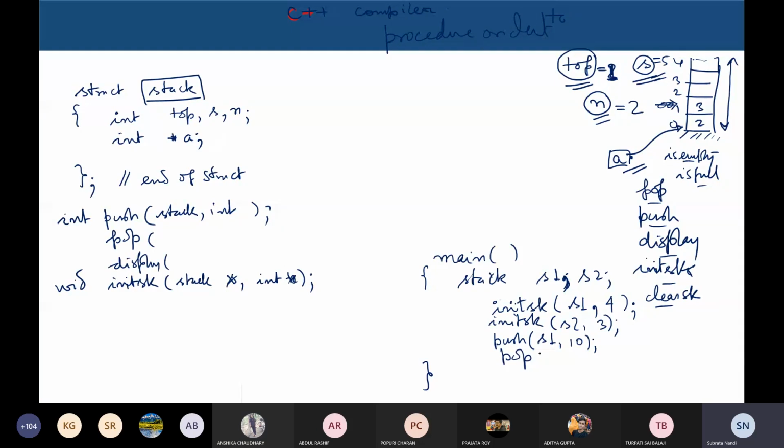And then pop. If I would like to pop something from S1 or S2, if I like to do it from S2, that is enough. I don't have to pass any other arguments, and I can just write cout. So pop returns the value that you have popped out, and it accepts the stack variable from where you would like to pop out, right?